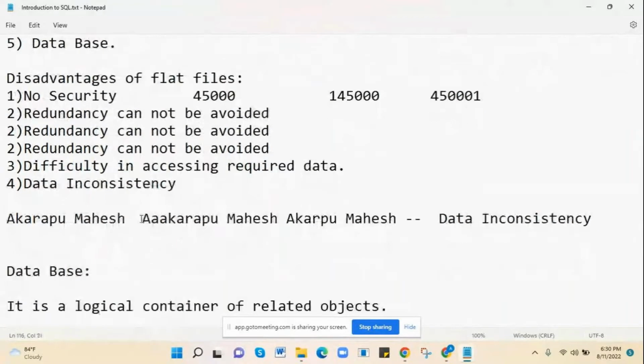The fourth one is inconsistency. For example, I want to store all my employees' information in different tables, different Excel sheets. One is employees' basic information like mobile number and email ID. The next one is the salary information: basic pay, travel allowance, dearness allowance, everything. And in the third table I want to store his project details, his client details, everything. So I need to maintain three different tables.